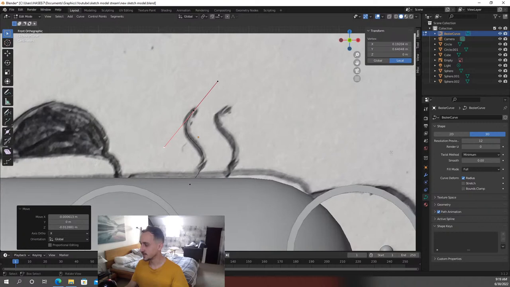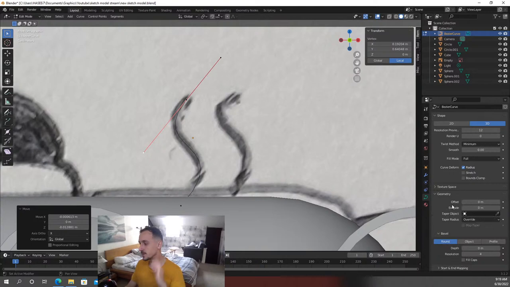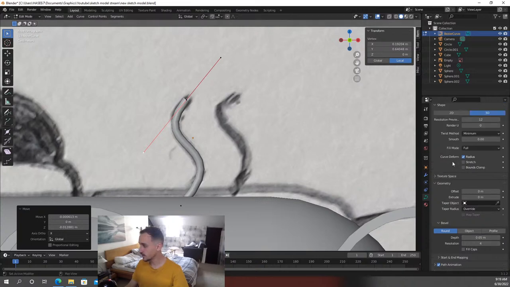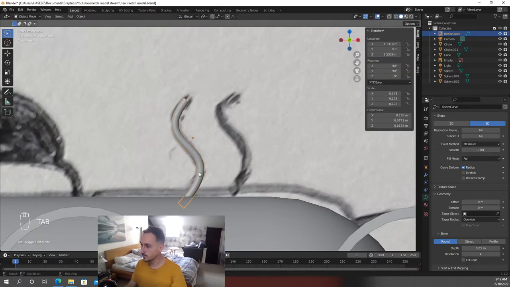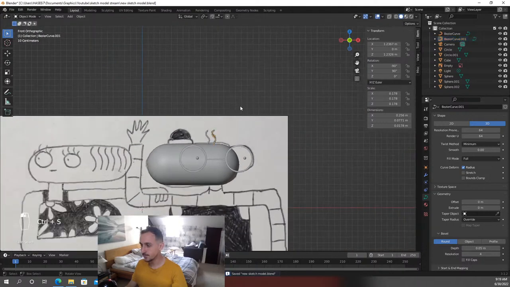Yeah, so curve. We're going to add some depth to the curve. If we open the geometry panel, here we have depth. I think if we go for like 0.05, and then you can see it's not very smooth, so we can add more resolution here. Is that what this does? Yeah. So if we set this to 64, and the same with the render, because if you don't change the render one, it will look good on the viewport, but when you render it, it will look crap. Duplicate, move it across. Okay.